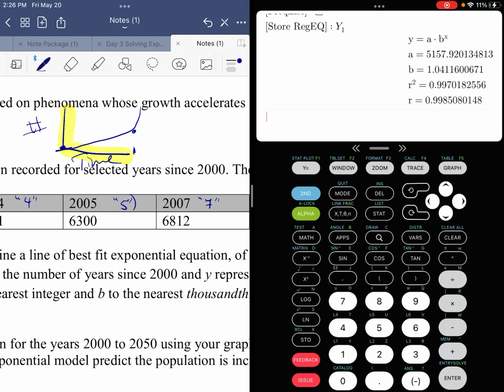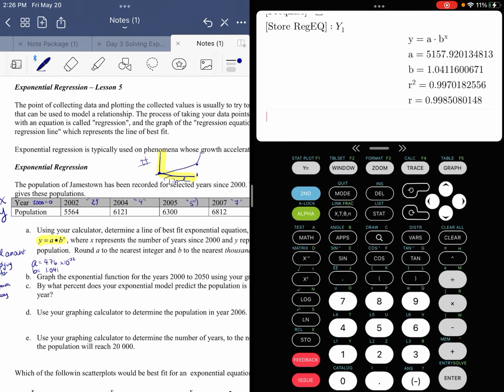We get a bit of a different equation. We get an A value of 5,157.92 and a B value of 1.041. Now it doesn't really matter for the purposes of calculating stuff. You just have to think about how you've changed your scale.